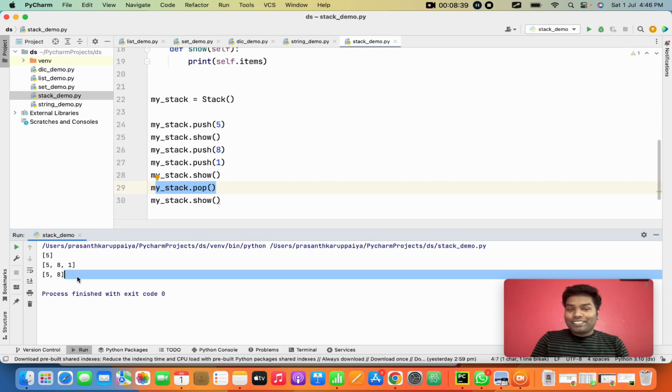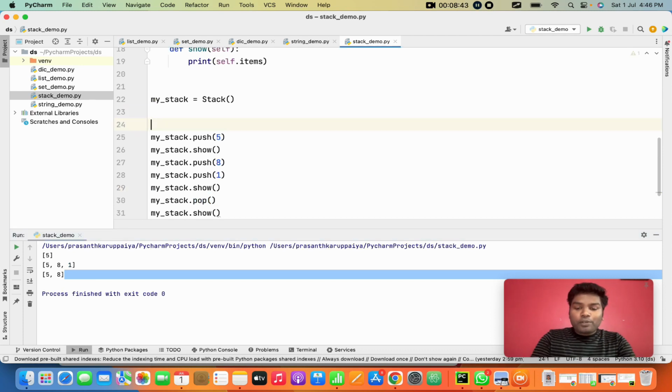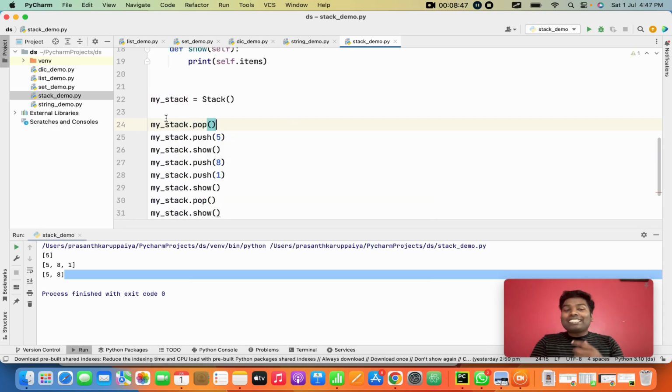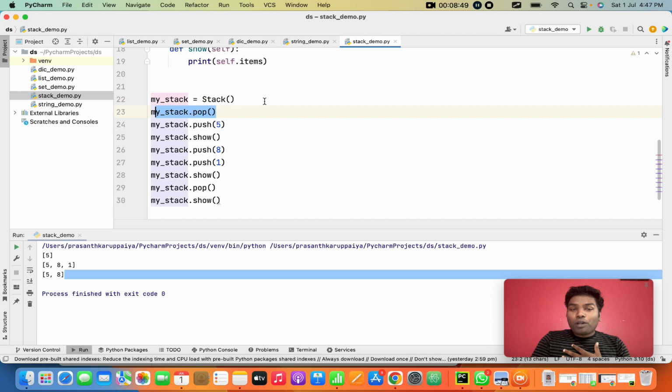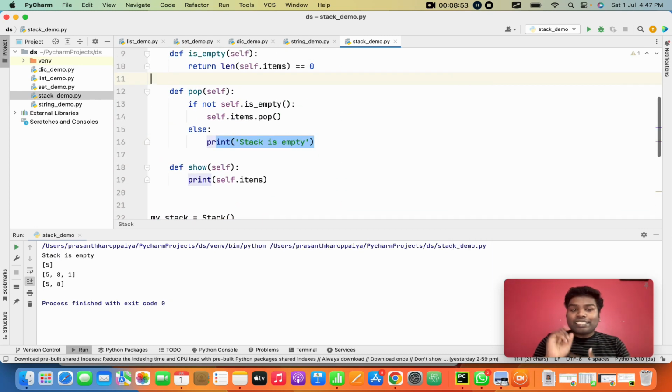So this is it. Before that, I will verify something to show you. I'm going to put a pop in this place, where obviously the stack is empty. When I do a pop on the empty stack, it will print that the stack is empty. See this, it printed stack is empty. So this is a stack.